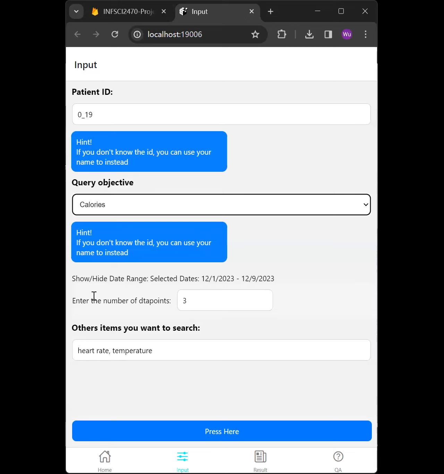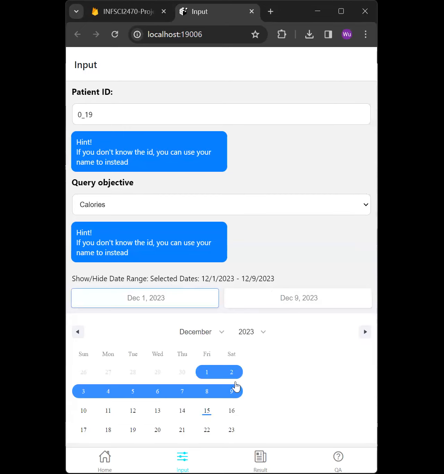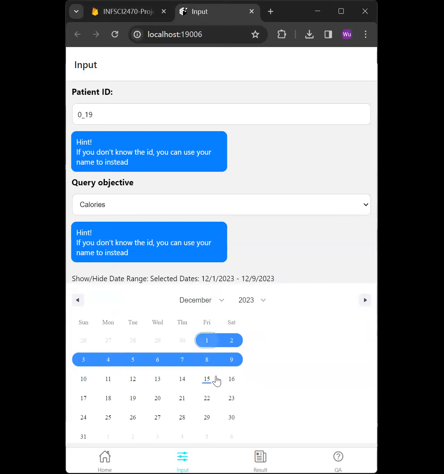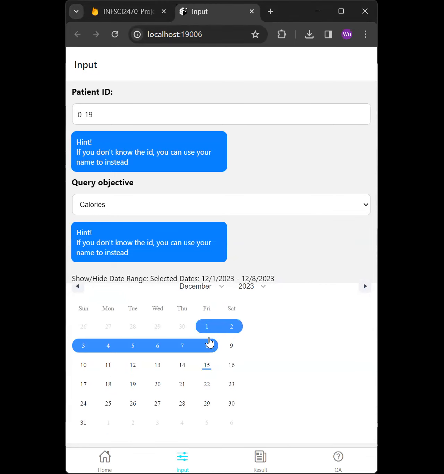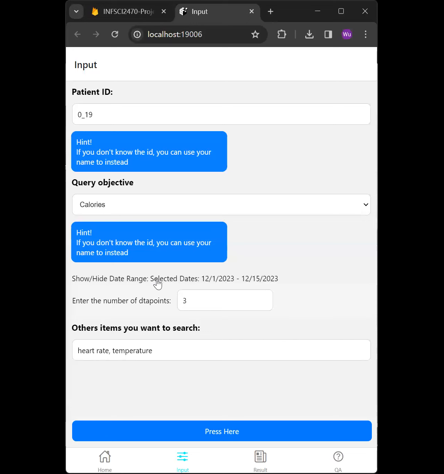Okay, let's move to the next one, which is fill and hide data range. You can click it, then it will open calendars. You can select the dates you want to select, and click and close it. The next one is enter the number of data points. Let's use 3 as an example.